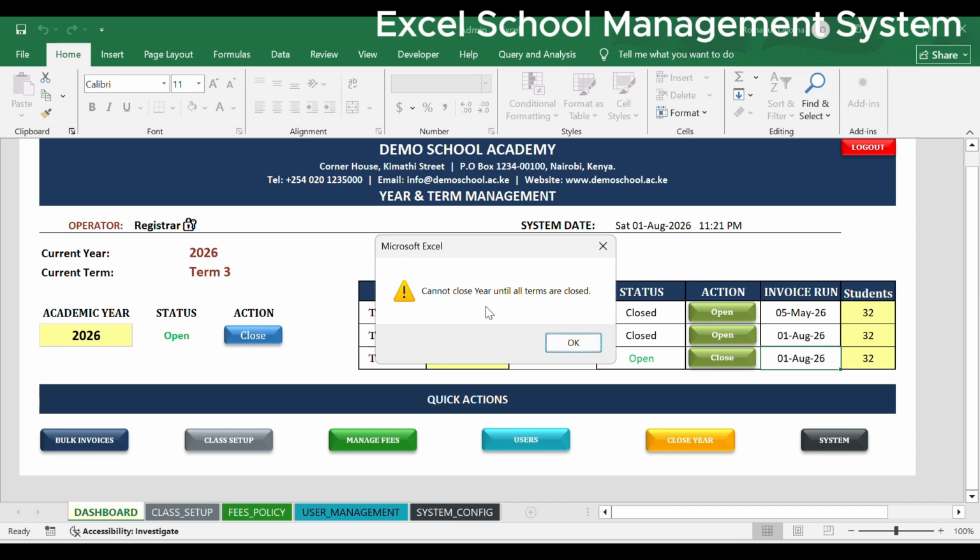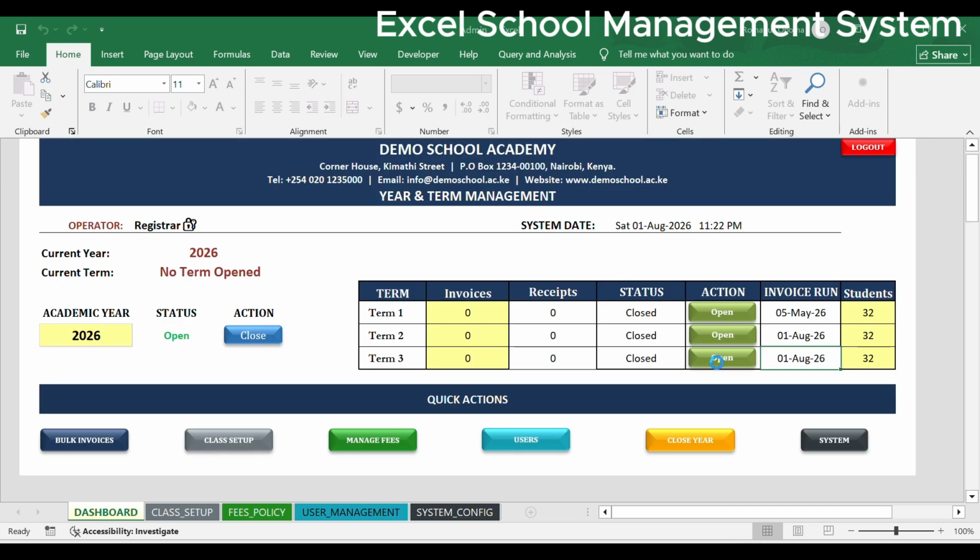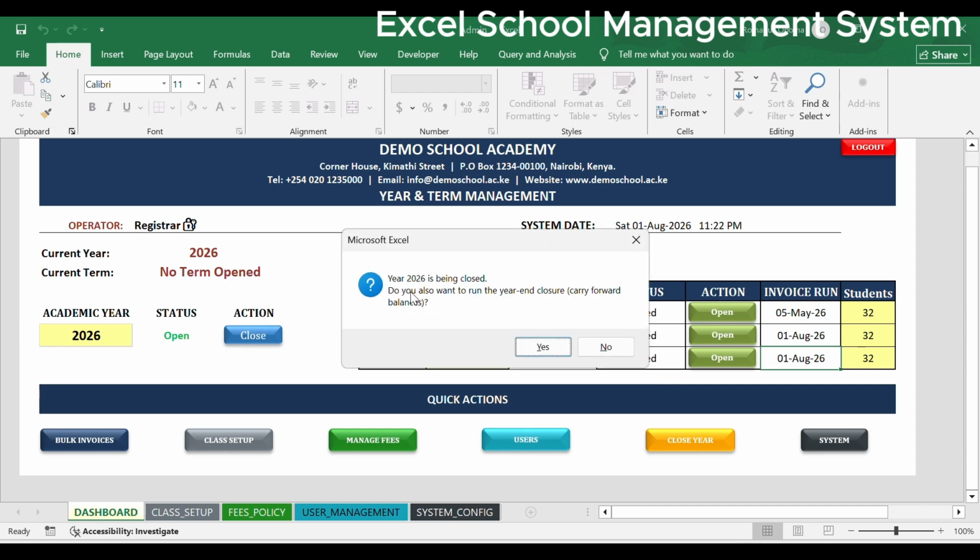You cannot close a financial or an academic year if any term is open. So you first need to ensure that all your terms are closed so that you can close the academic year or the financial year. When I click on close, the system will ask me, do you want to run the end year closure and carry all your balances? If I click on yes, two things are going to happen.